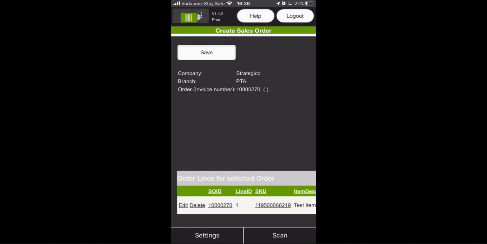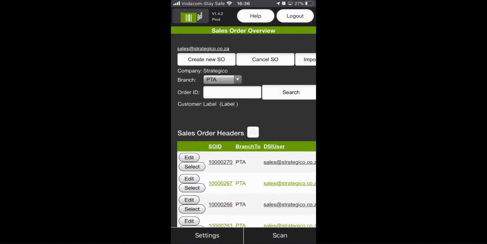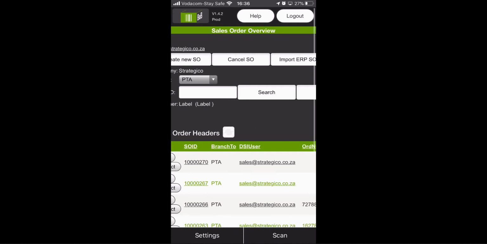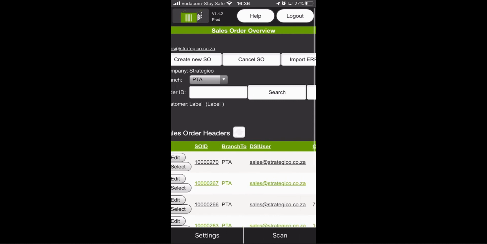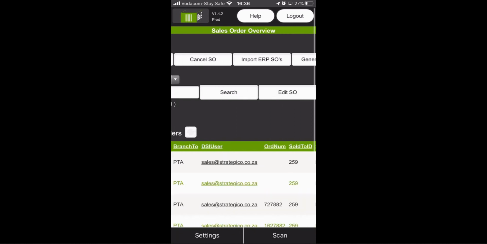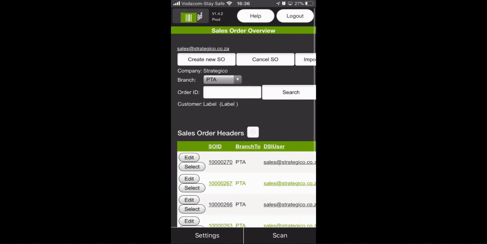And now we've got that. You can save it. You can keep on adding more lines if you want to. And that's it. The order has been added to the sales order.